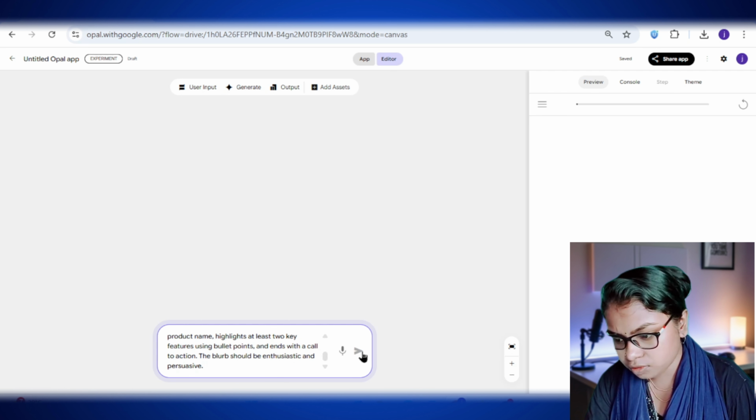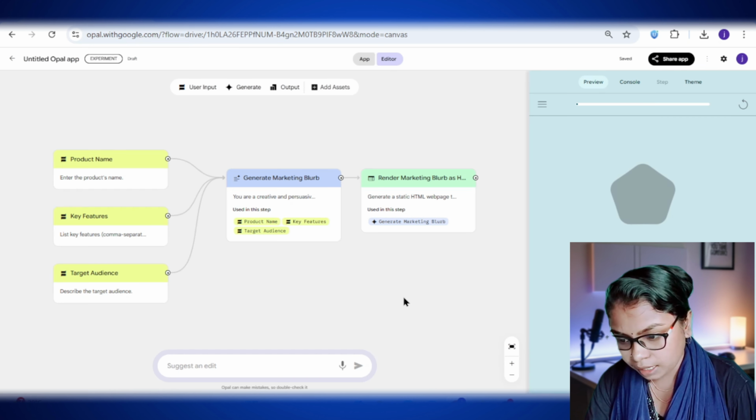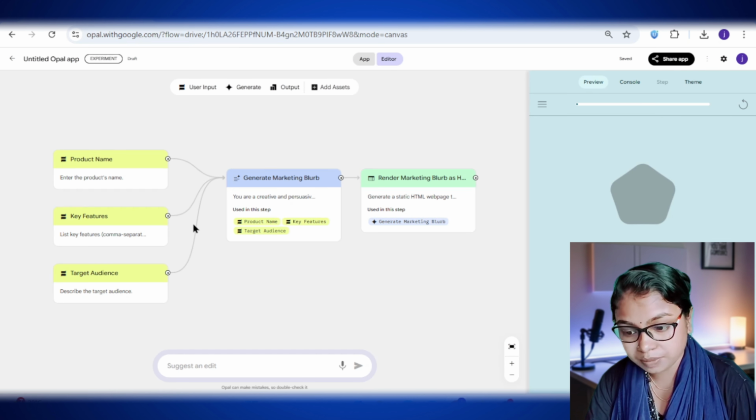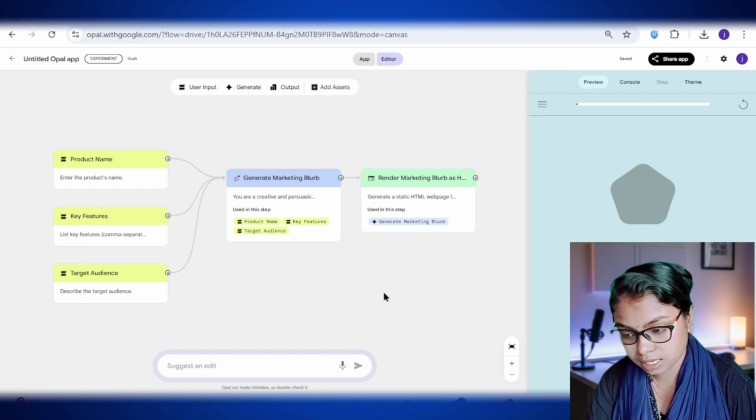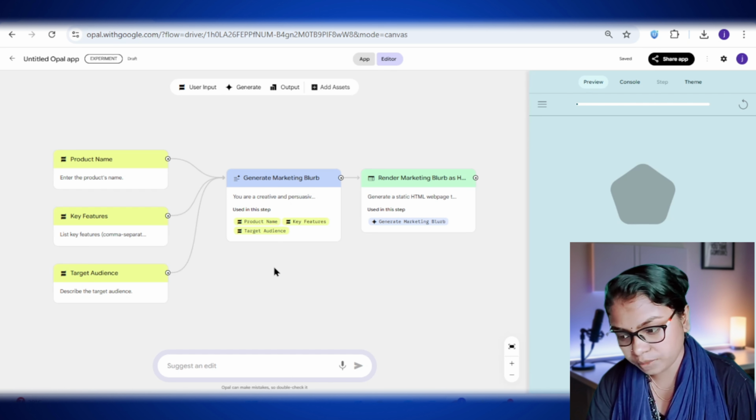Now I'm going to send the prompt, and look at that. Opal has already built the app for us in just a few seconds, which is definitely a plus point. This app is designed to take three inputs from the user: the product name, key features, and target audience. Then it will generate a short marketing blurb based on that. That looks pretty great so far.